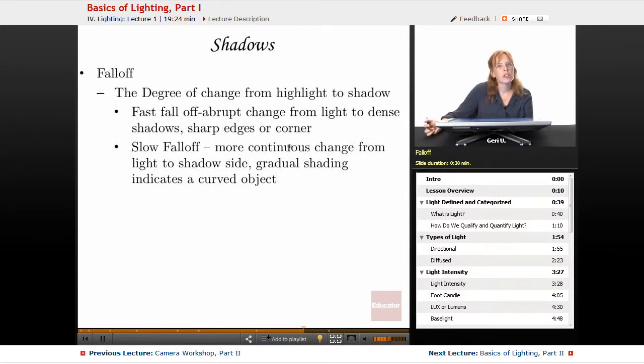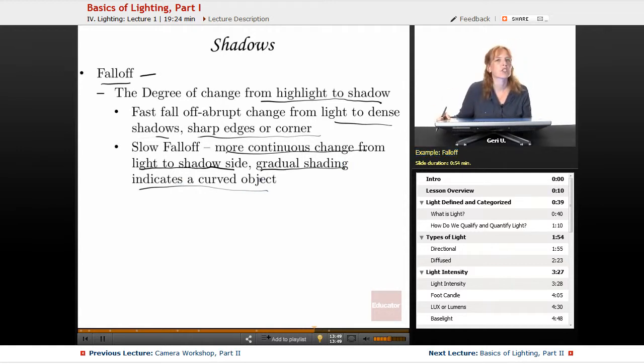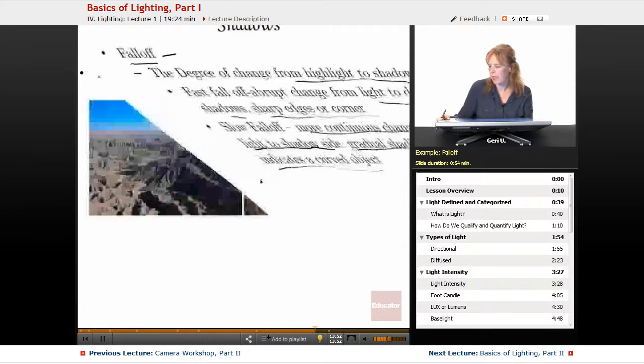Okay, so another term that you'll hear in terms of shadows is falloff. You'll hear, oh, it's fast falloff, or you'll hear slow falloff. So it's the degree of change from the highlight to the shadow. Fast falloff is an abrupt change from the light to the dense shadows, and sharp edges or corners are often therefore implied or are present. Slow falloff is a more continuous change from the light to the shadow side. It's gradual shading, and it often indicates a curved object. So let's look at a couple of examples just so you can understand what I mean by that term.